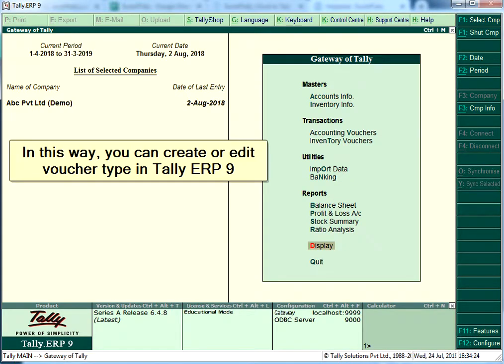In this way, you can create or edit voucher type in Tally ERP 9.